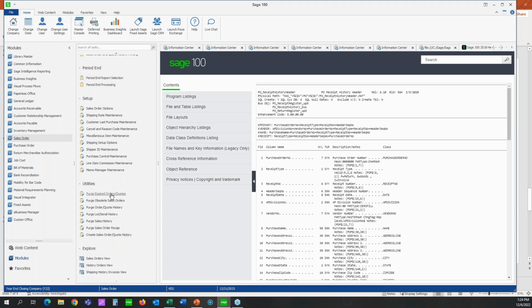Under our utilities, we can purge expired orders, obsolete orders, full history. I don't recommend you purge lot and serial history or sales history.